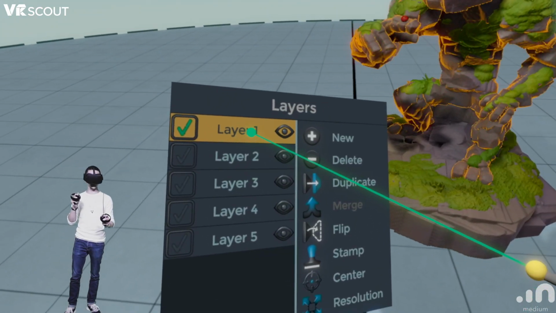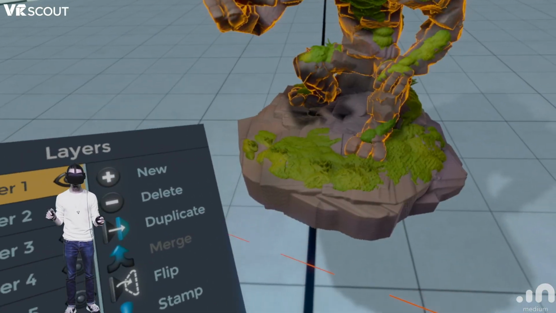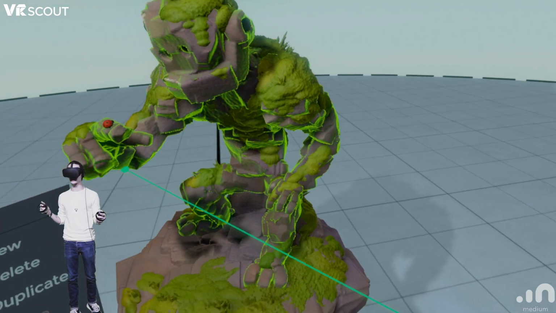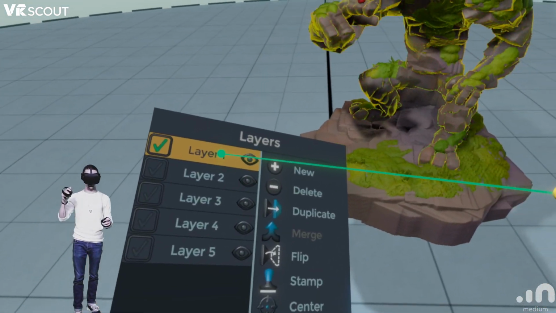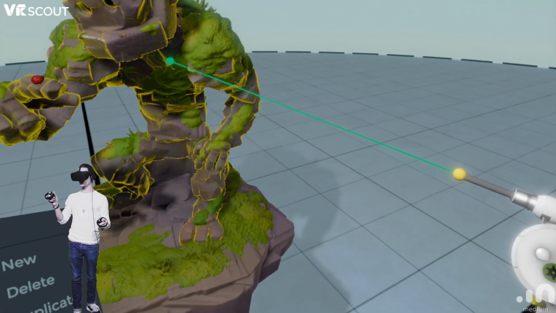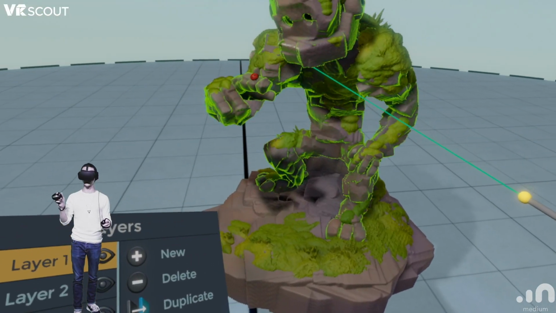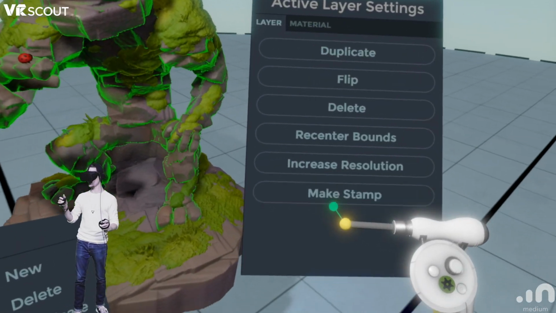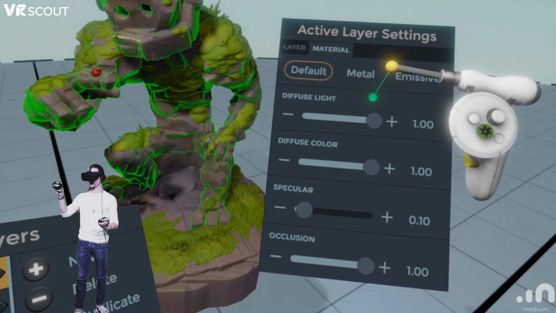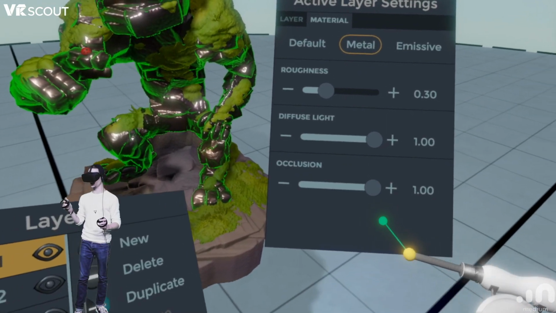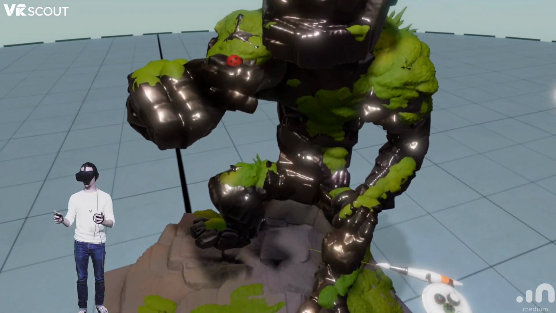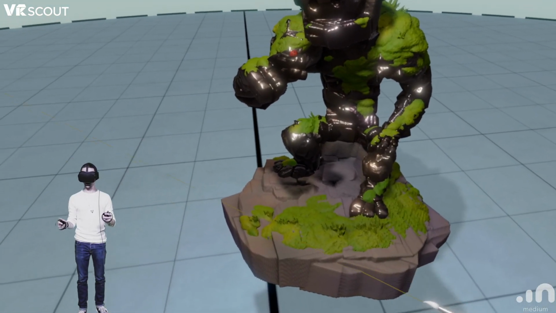So I have the body selected. And I want to show you something really cool. So you don't just have clay to sculpt with. You can also use different materials. So when you're in the layer section, you got to keep holding down the stick and you have it highlighted. What you can do is you can click the settings button, which is on this hand, and you have different options. So I can increase the resolution, flip it, delete it, but I can also mess with the material. And they have this metal material that's super badass. So now I have a shiny metallic rock guy.